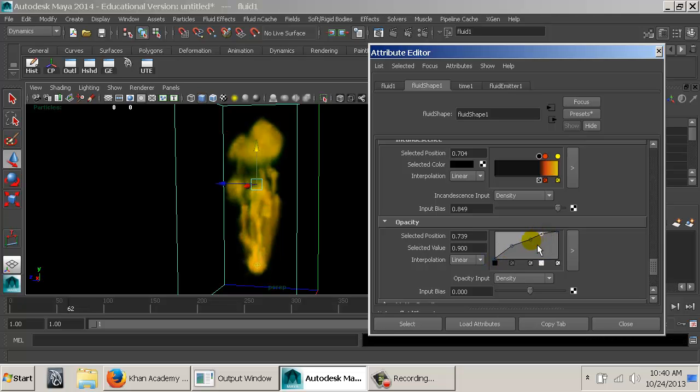We can just click and add points in here, and basically we're defining how that's going to be affecting it. So how do we want this stuff? We want it mostly opaque. So we can pull these things up like this. Or, let me click the X's at the bottom.